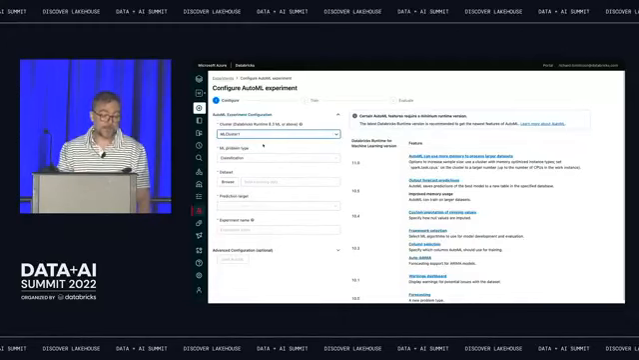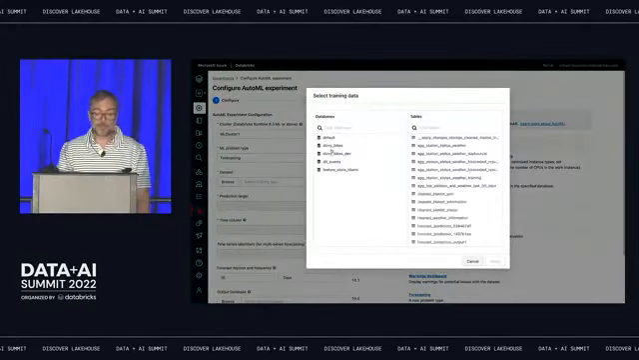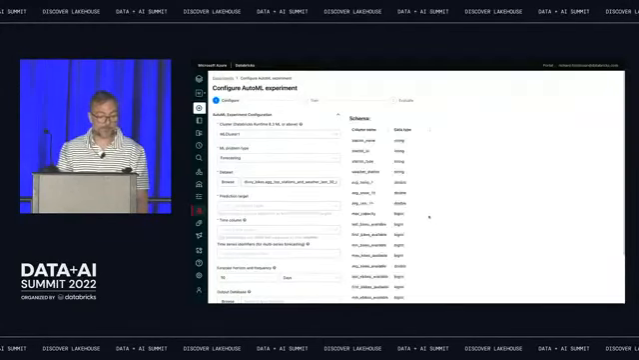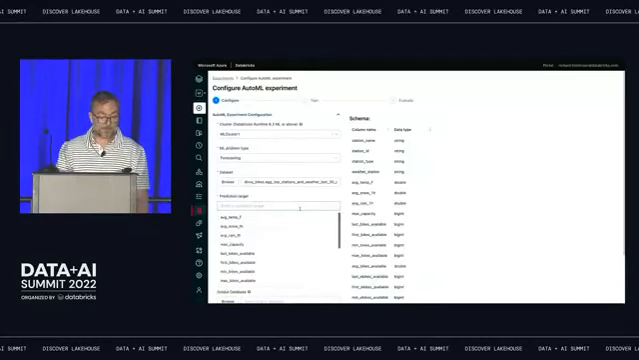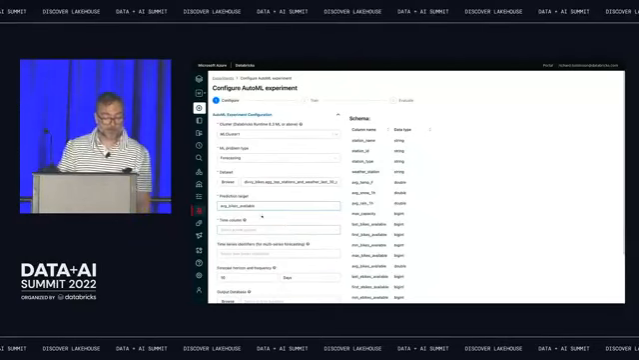I pick my ML cluster. I pick my problem type. So I want to forecast data. I pick my training data set. I have a training data set called Ag Top Stations and Weather for the last 30 days. I'm going to pick that. And I'm going to pick something to predict. I actually want to predict the average number of bikes available for the next 10 hours. So I'm going to tell it average bikes available.